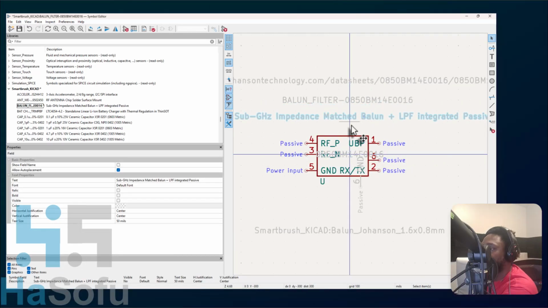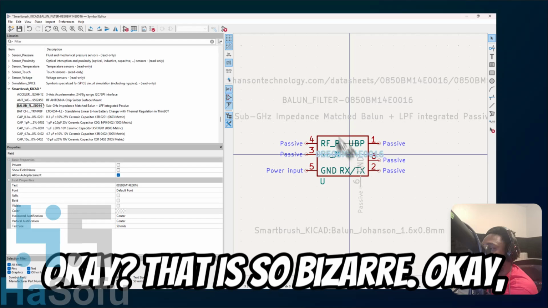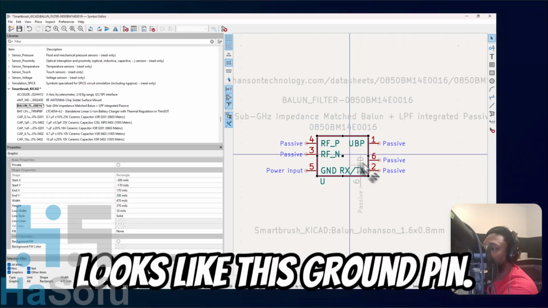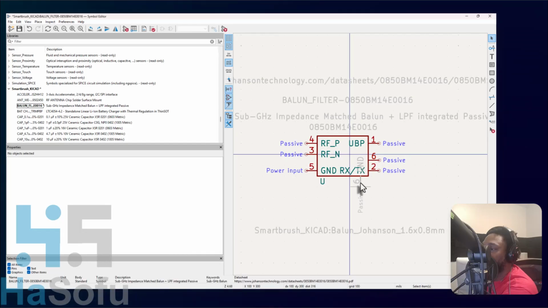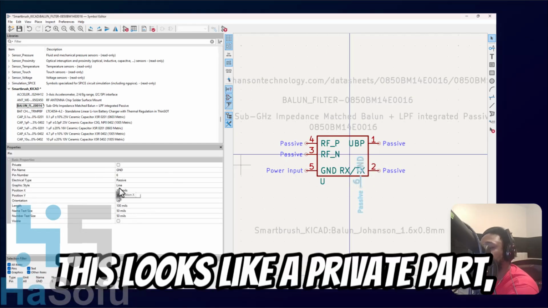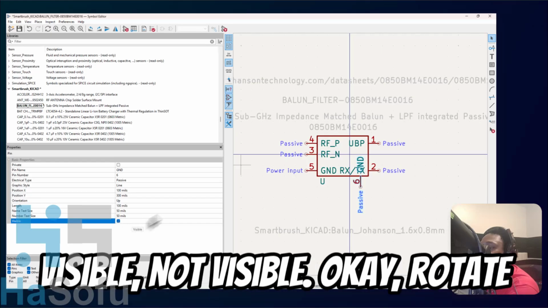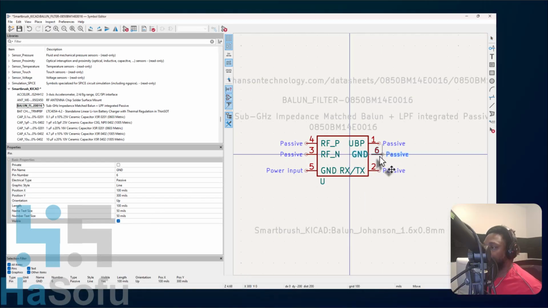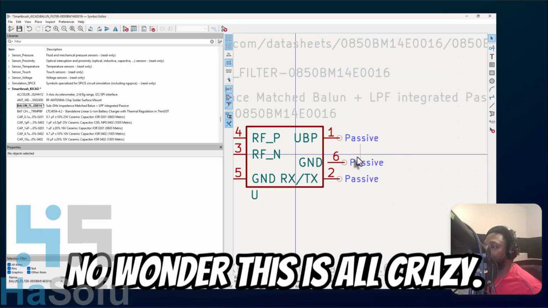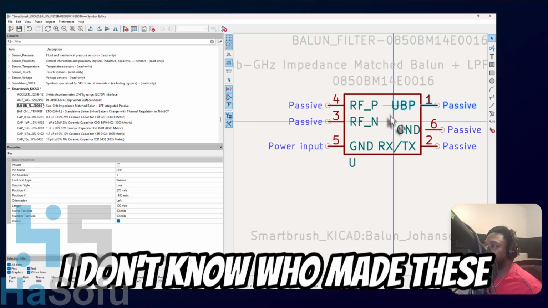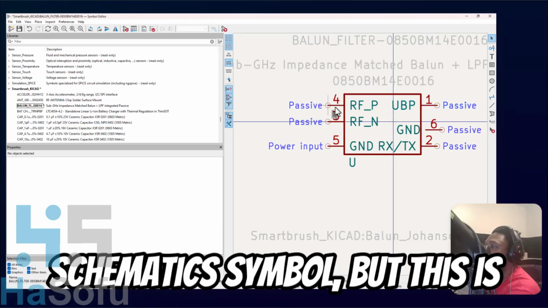Okay. That is so bizarre. Okay, we have the manufacturer part number. That's fine. Looks like this ground pin. Okay. So that's the hidden pin. This looks like a private part. Visible, not visible. Okay, rotate with R on the keyboard. No wonder this is off grid. It's crazy. I don't know who made these schematic symbols, but this is insane.